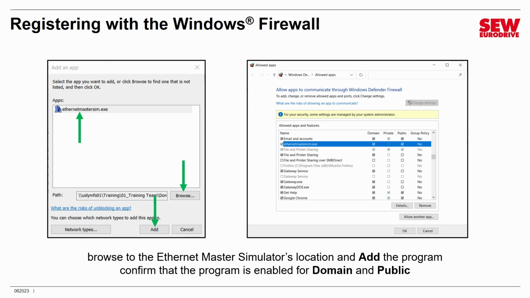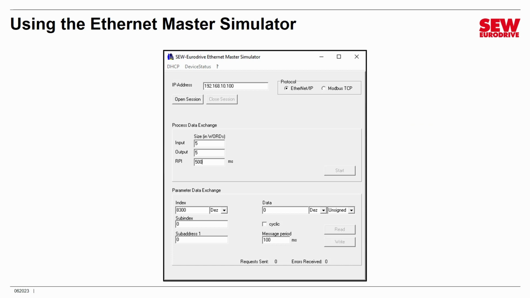You'll need to do just one final thing. Find Ethernet Master Sim.exe and make sure that domain and public are both checked. And then click OK. And that will register the Ethernet Master Simulator with the firewall, and it should allow it to run without further problems. At that point, you can start up the Ethernet Master Simulator. Now, the first thing you'll need to do is you'll need to key in the IP address of the device you're trying to communicate with.